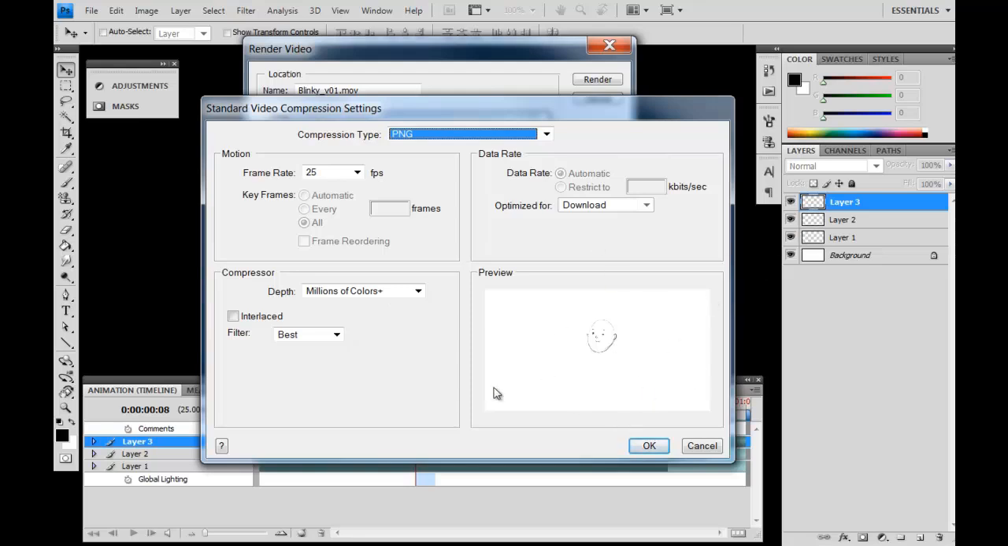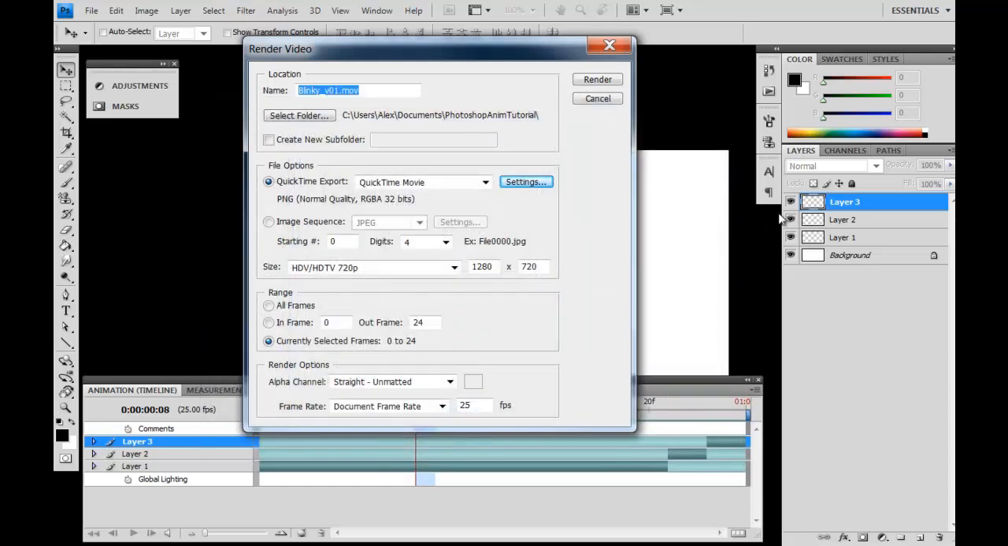If you want to, it also has a native built-in alpha channel, and all you need to do to use that is use millions of colors plus, and that will automatically have an alpha channel that will be read really well by things like After Effects and any compositing software that you might be using. So I'll say okay, okay. You can choose straight unmatted is probably best for this. But if you're a compositor, you can choose the one that suits you better. And then simply click render.